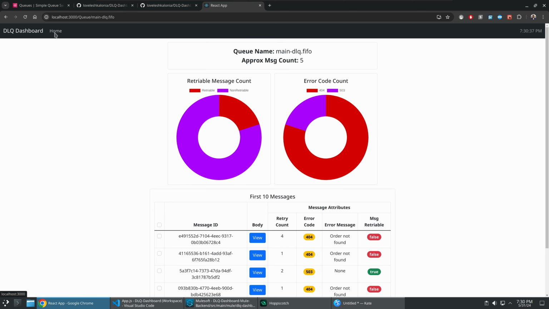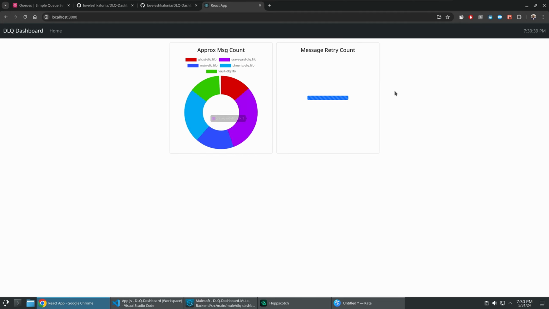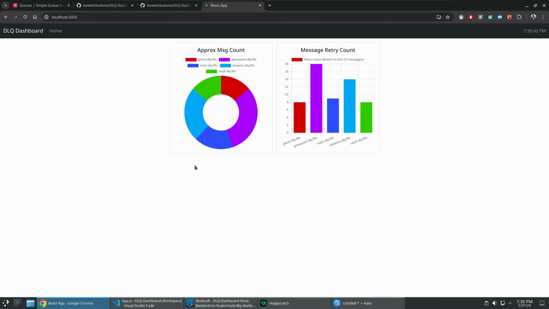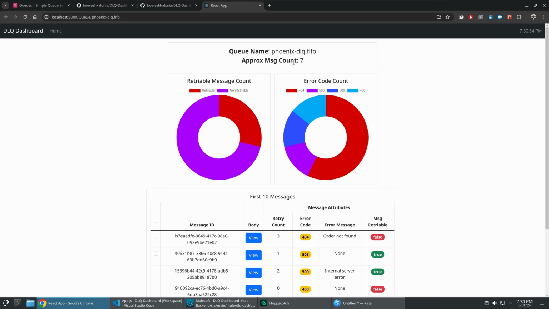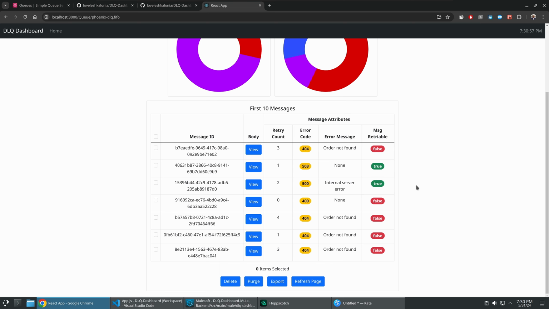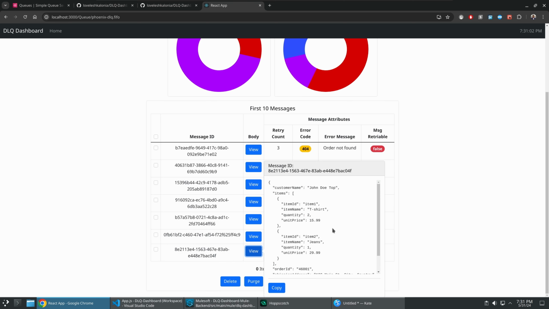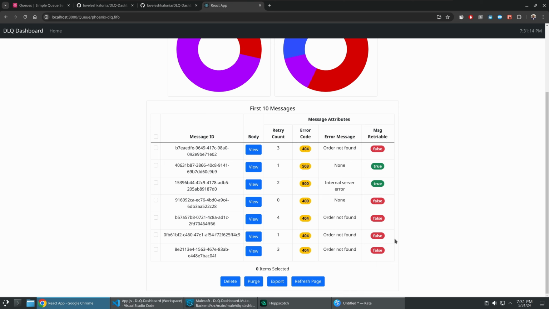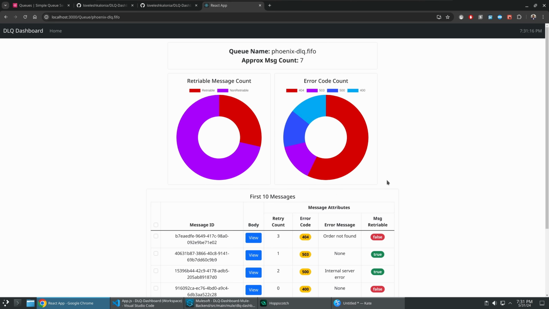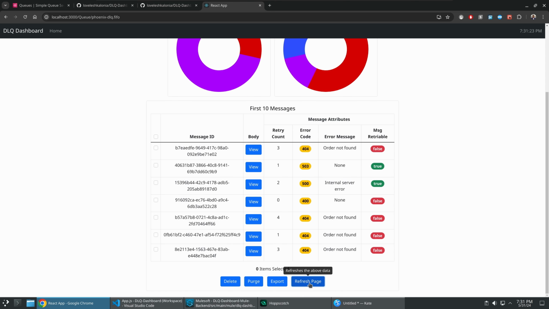We'll go back to the home page and open Phoenix DLQ's queue page. And you can see, as per FIFO method, the transferred message comes at the last position. Depending on your queue's message visibility timeout, the approximate message count may be wrong. This occurs because some messages might be in flight. Use the refresh page button to fix this.